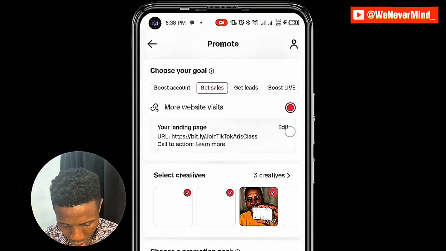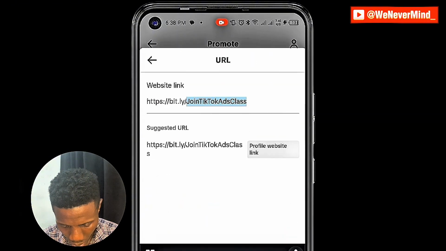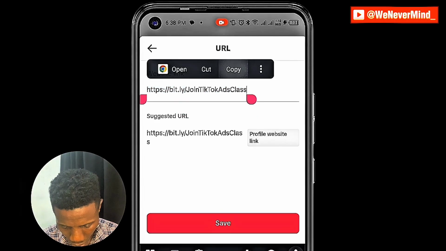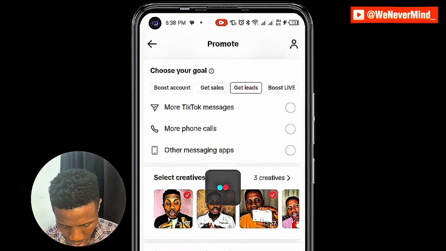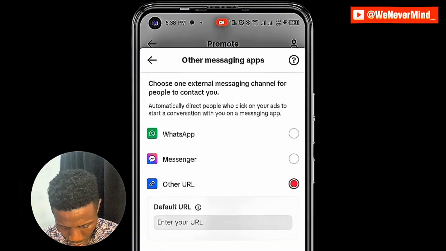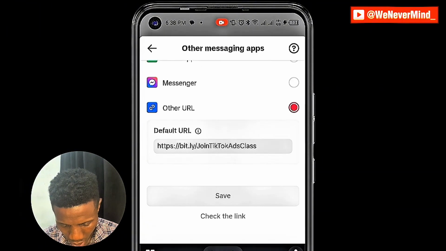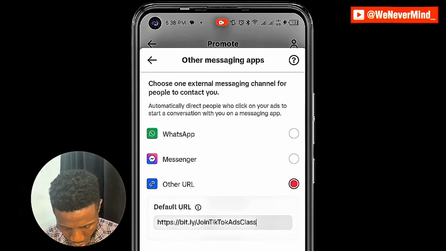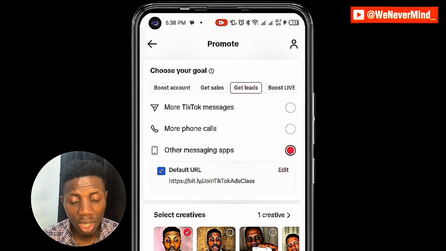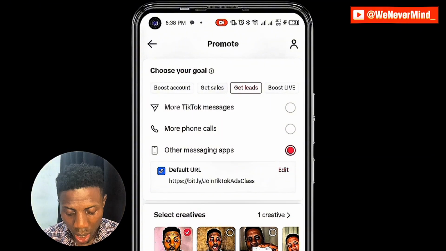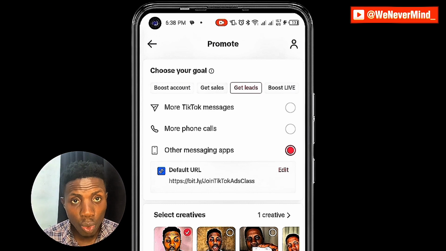All right, let me, for instance, or better still, let me add this. Let me copy this. Let me copy it. All right, so let's paste it now. So you click on save. So if anybody sees your ad, they will see this default link. And then they can also go to the landing link you provided.